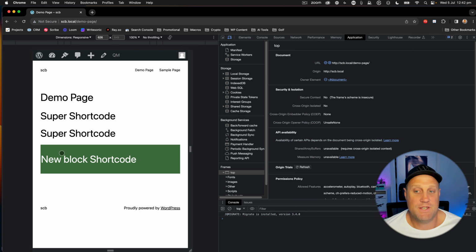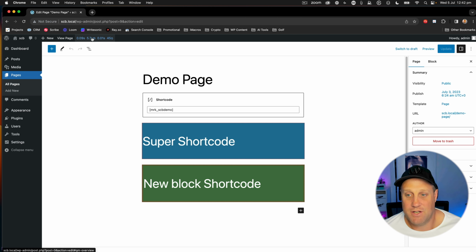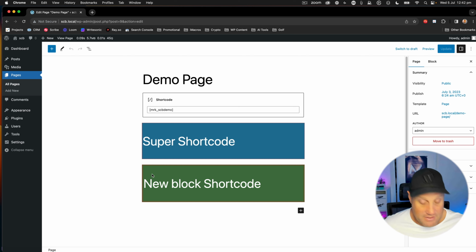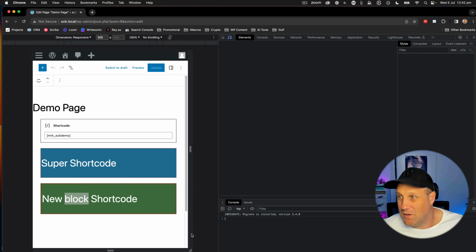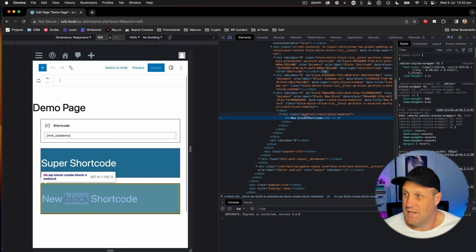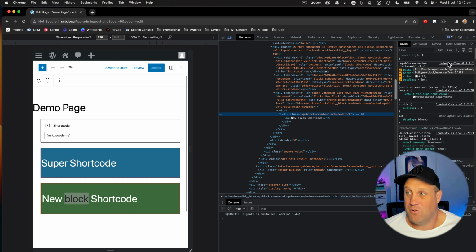we can see that now the CSS is enqueued. It's picked up that CSS and my green box is now there. If I go to my page editor, we've also got that showing up as well. So the editor style doesn't come from the enqueue. If we inspect that one, we can see that here we've got an editor styles wrapper, and that comes here from index.css, and that CSS there is coming from our build folder.